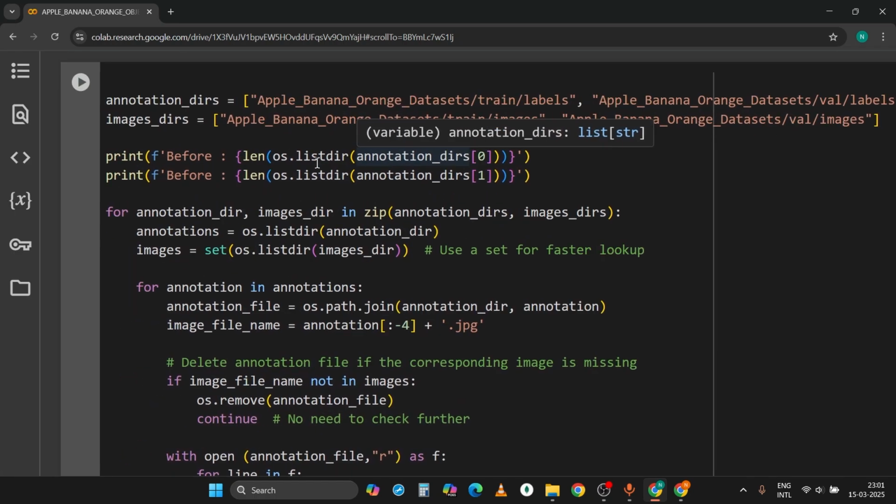So these two things are printing, before preprocessing or before removing the annotations, those two types of annotation files, how many images are present. Or you can say how many annotation files are present in the annotation directories.